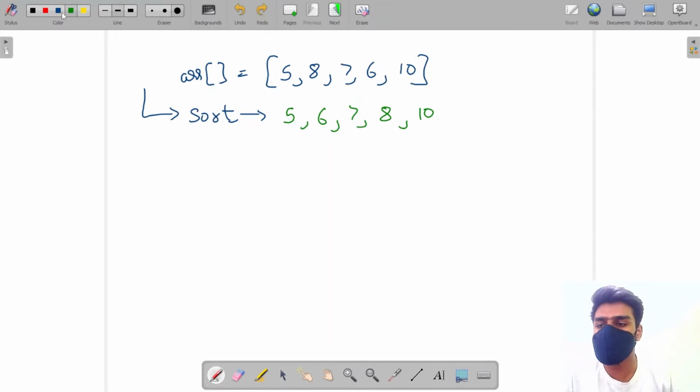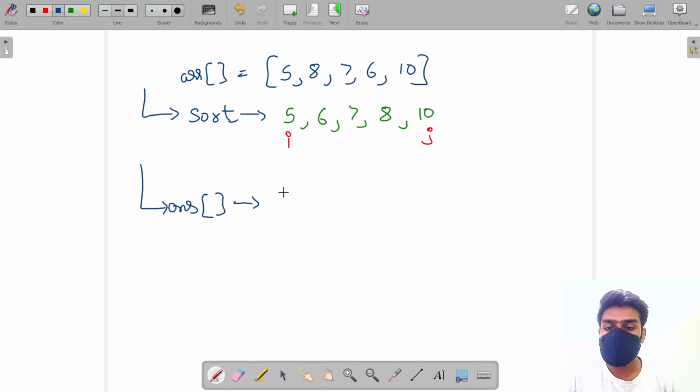Now can I keep two pointers here, one at the first index and one at the last index? I will create my answer array, with extra space, inside which I will store my answer. I will first place the first index, which is at I, that is 5. Then I will place the index which is at J.